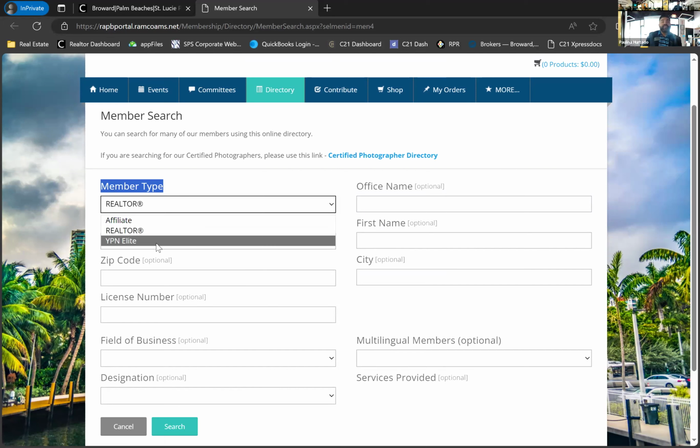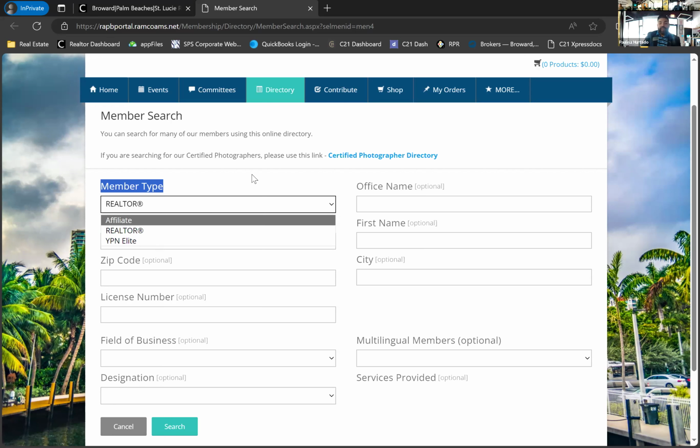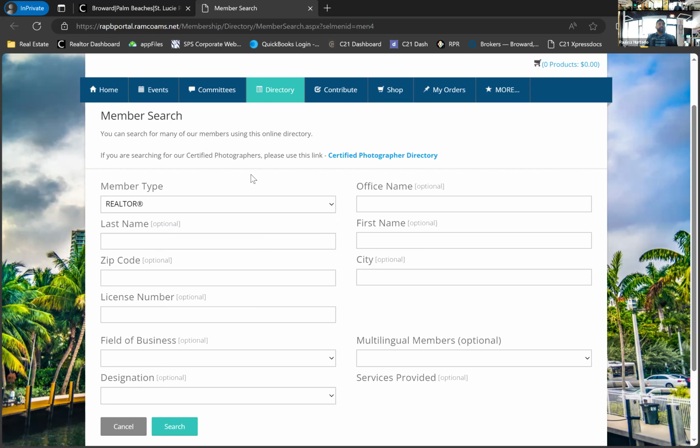Now, YPN Elite members, if you sign up for YPN and you pay that extra $50 a year, one of the benefits is that you're searchable here in the directory, specifically as a YPN Elite. Now, why would you be searching for a member? Well, let's say I'm driving around and I see a for sale sign, and it's Geraldine's for sale sign. I don't know Geraldine, and I didn't catch her phone number because I drove by too fast. I get back to the office. I look up Geraldine in the member directory. Guess what? Now I see her email address, I see her phone number, and now I can contact her about setting up a showing on that property, right?